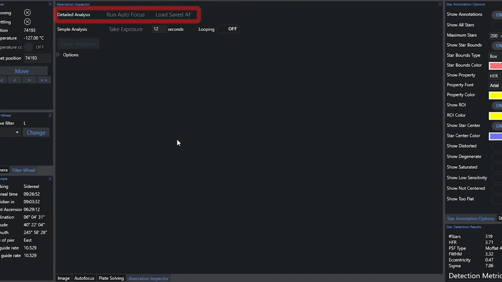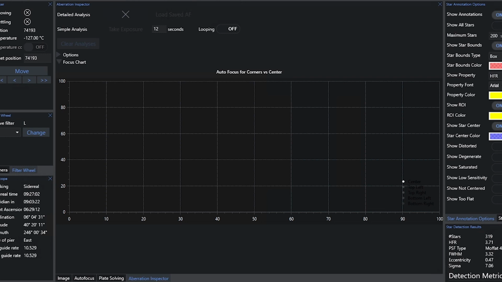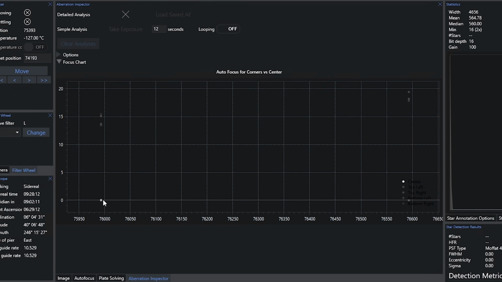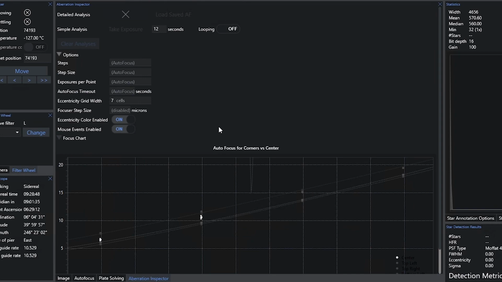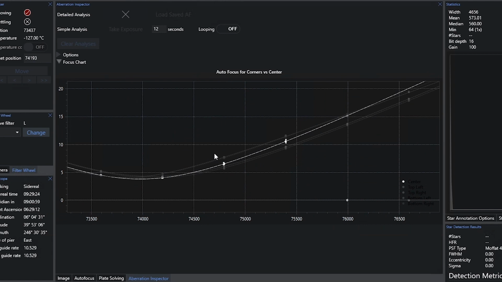This uses an entire autofocus run or a previously saved run. I'll start a new one. As the autofocus executes, it takes images at offset steps as you'd expect, but instead of running the autofocus calculation on the entire image one time per image, it runs autofocus five times per image, once per corner and once in the center. You'll see all five lines plotted at the same time as it executes.